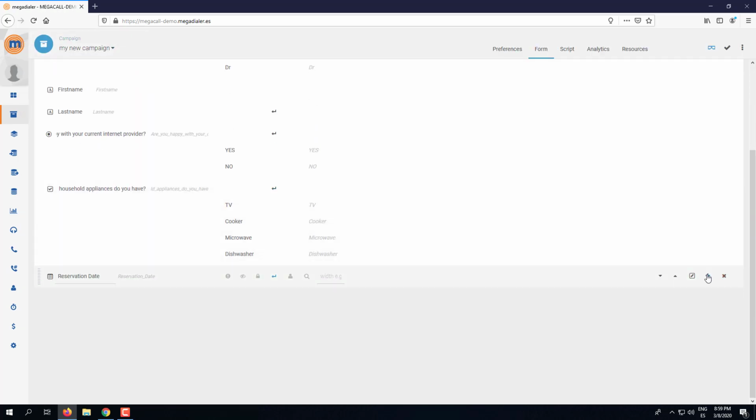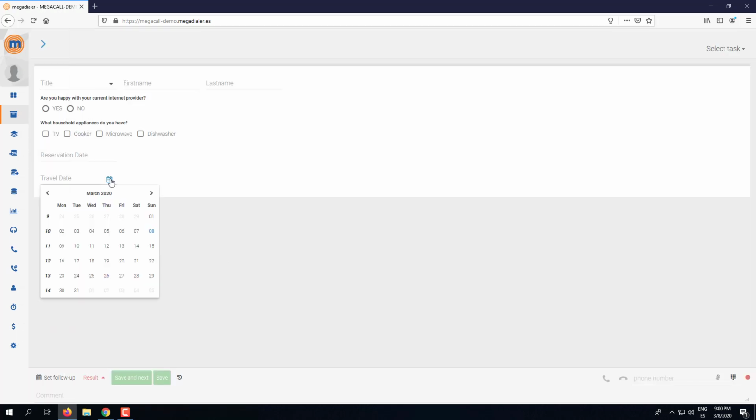We have another option which is the calendar field. So travel date, for example. If I save this one again and then go to the preview, you can see now that I've got a calendar that I can select the information from. I could select the information from this particular calendar.